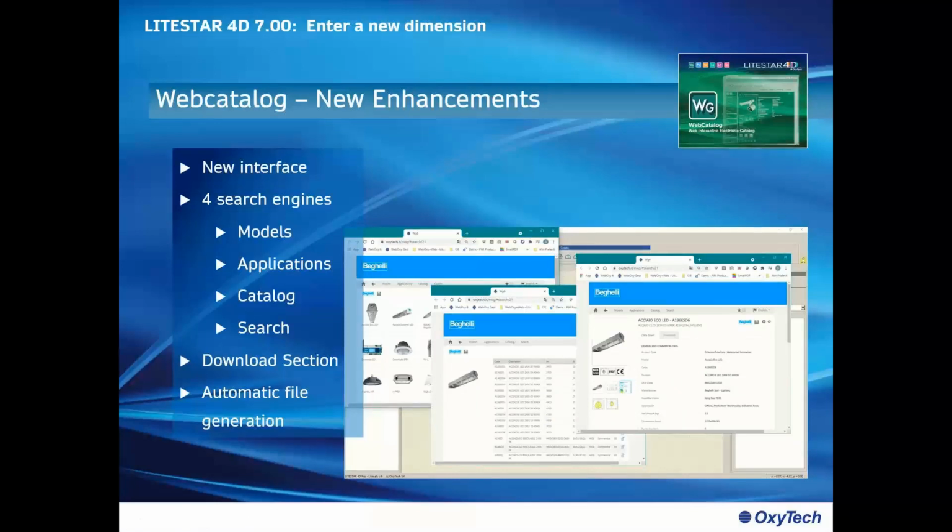Also, the web catalog received some important new enhancements because we changed the interface, but we always kept the interface in a way that it has to be a very dynamic, flexible and fast way to manage the information. So our focus is always to come to the product information in the fewest clicks of your mouse possible.